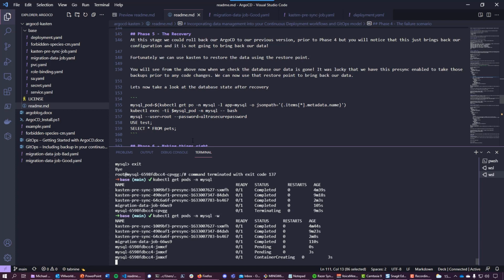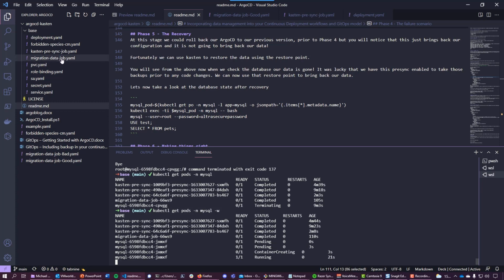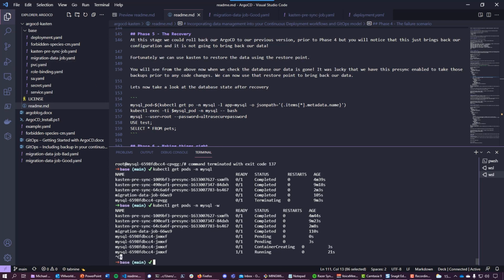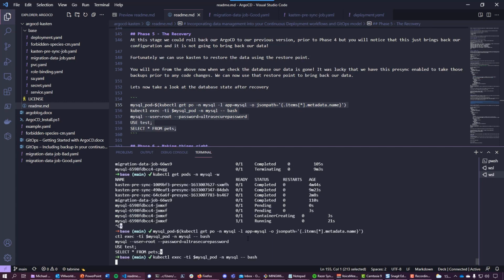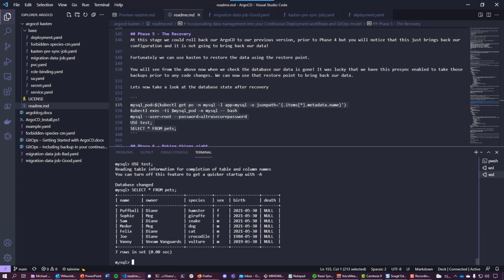But then what we need to do is we obviously need to go and fix our code. That migration data job that we created here is bad. It's bad code. And if we just sync again, it's going to do exactly the same again. It's going to manipulate that data, and it's going to end up being bad again. It's going to end up being in a loop. So let's go and connect in again. Okay, all good. Our data is back.